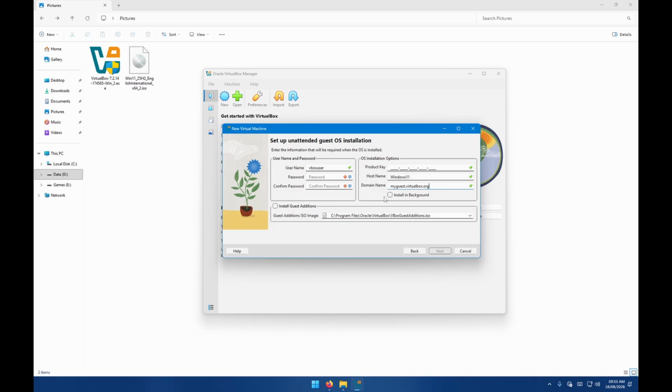Now we'll simply select install in background. I'll give it a password, let's keep it VBox, and so here is the password. You have to match the password, then simply click on next.